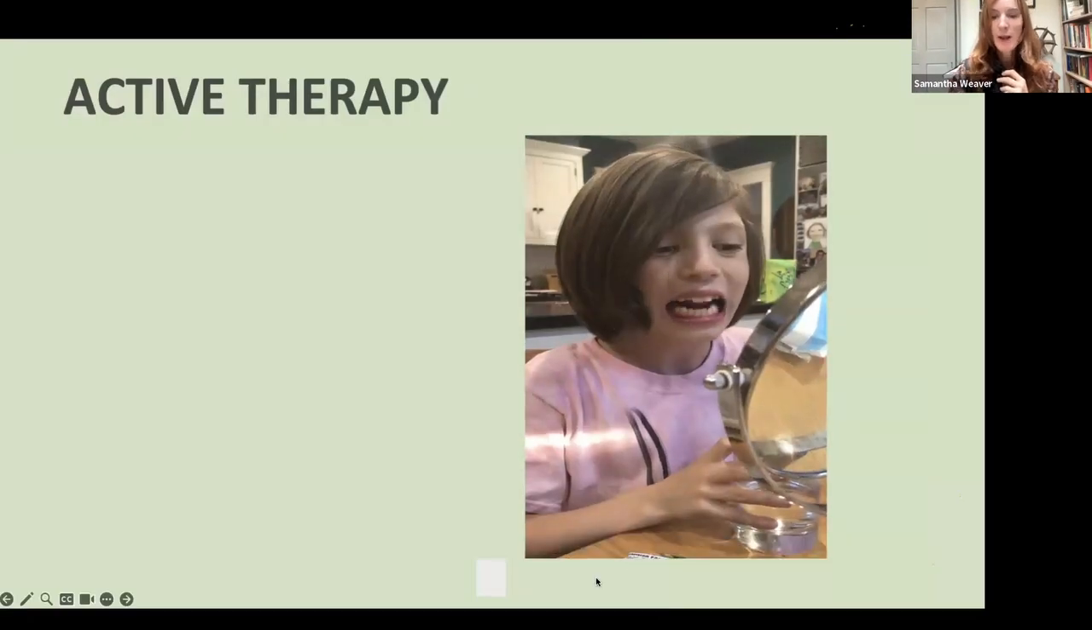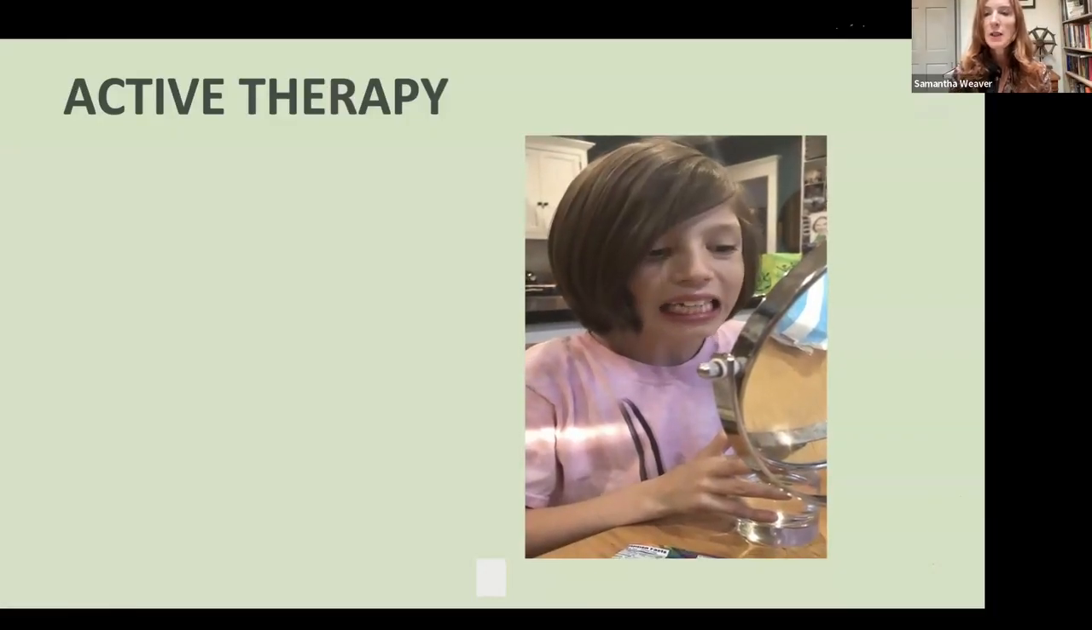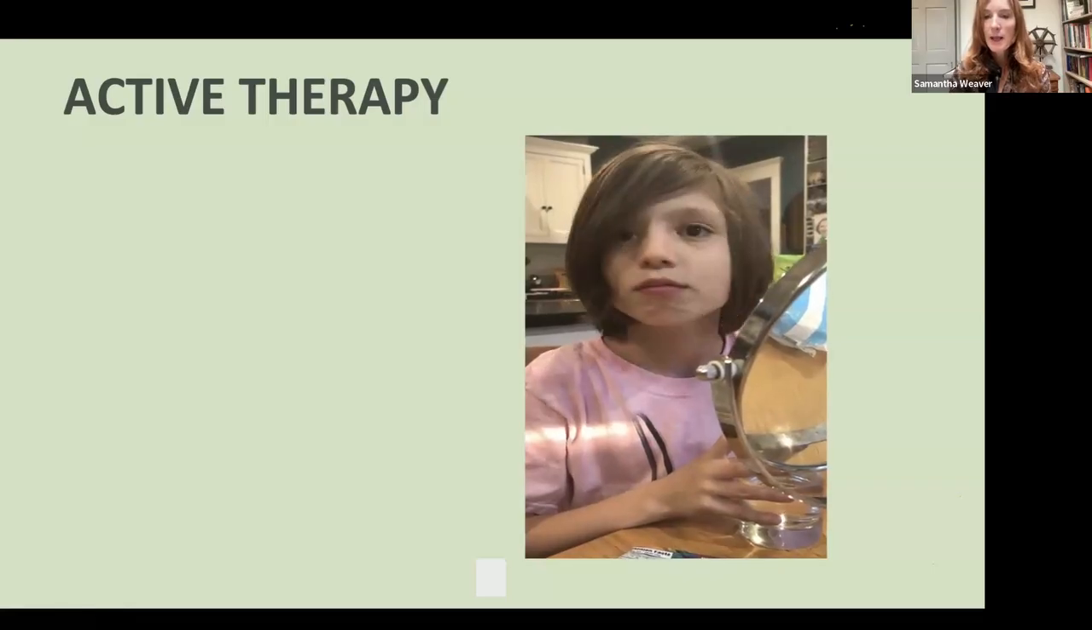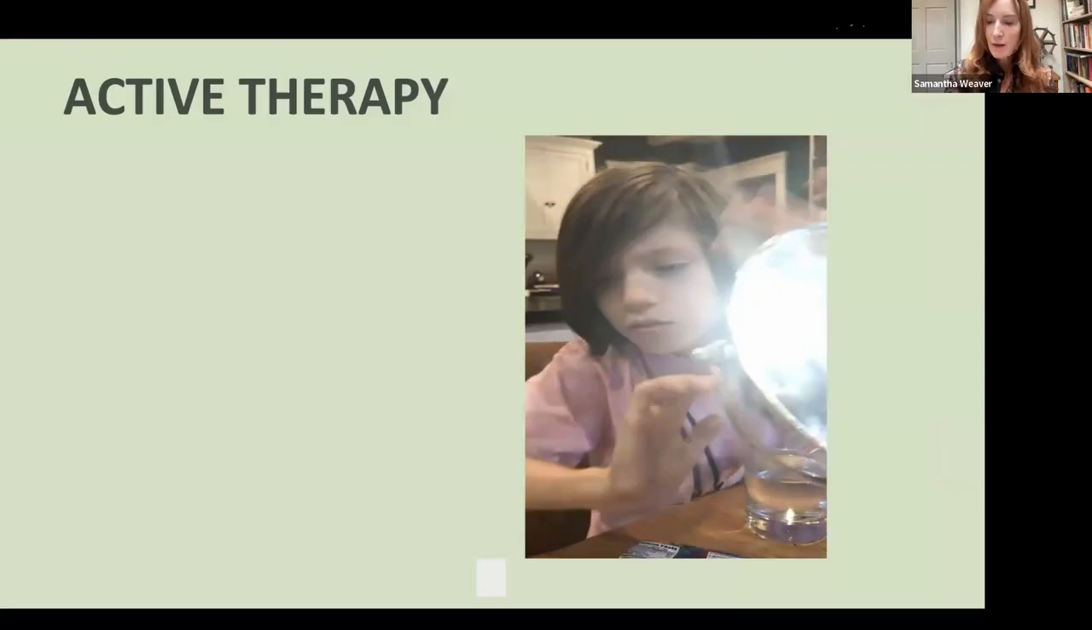I want you to see. Okay, here. So basically, tongue suction, holding water up and down. You have that open and down, and then he's swallowing. He's kind of doing okay. Again, this is active therapy.